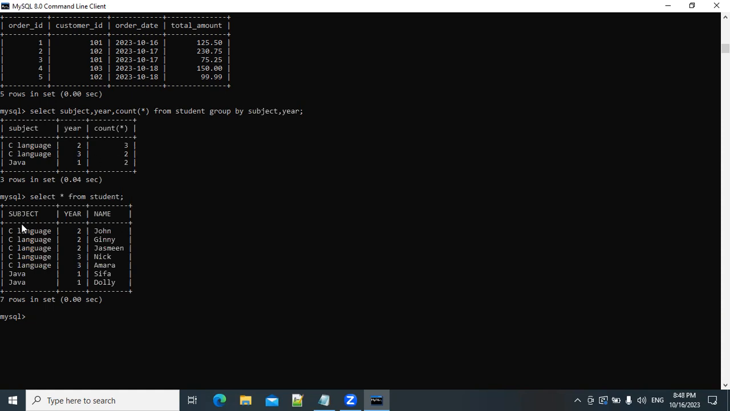This is nice, right? You see, C language, duration of the course 2 years. Again C language, duration 2. Again C language. See how many times the 2 years is repeated? 3 times. If you want to know that, just apply count of star. It will give you how many times it is repeated, 3. And C language 3 years is repeated 2 times, and then Java 1 year, 2 times. So this is how we can group multiple columns.